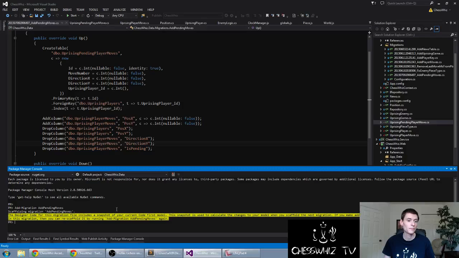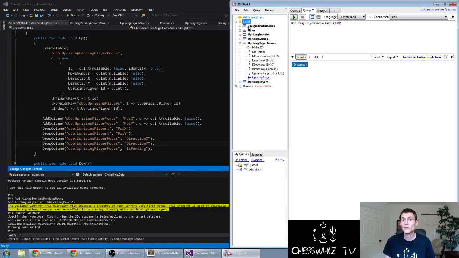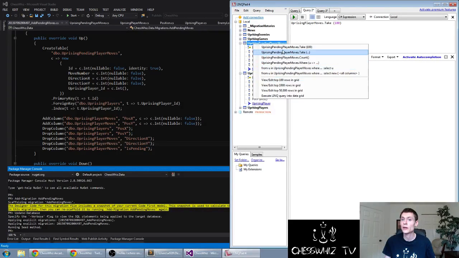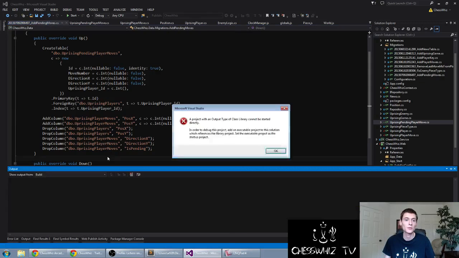So now we apply that with the command update database. Now chances are something broke, but let's just take a look at what happened here. So there is now a table called Uprising pending player moves, and if we look in it, .table 100. There's nothing in it either, of course. I knew that, but now let's see what happens when we run the game.